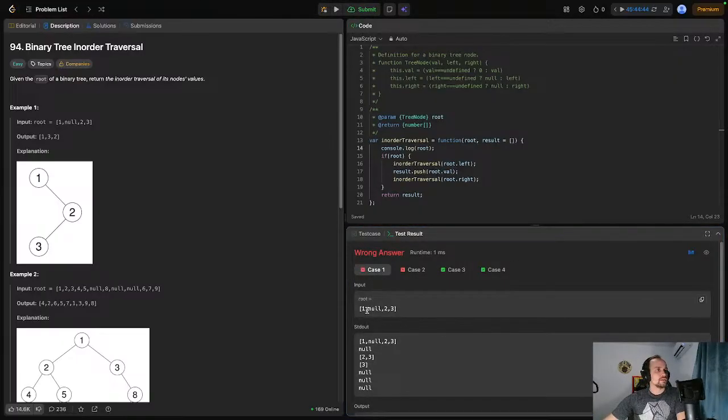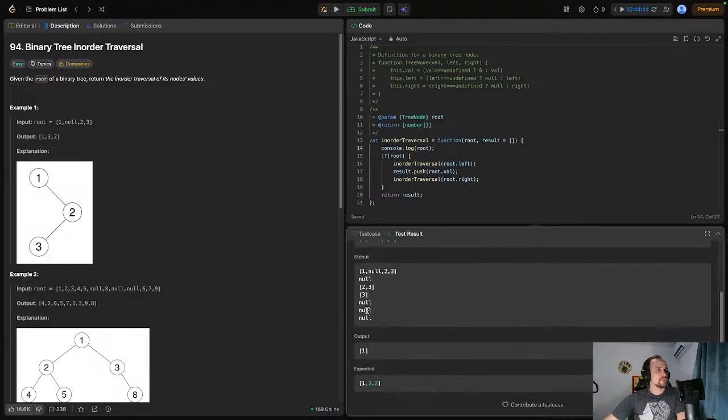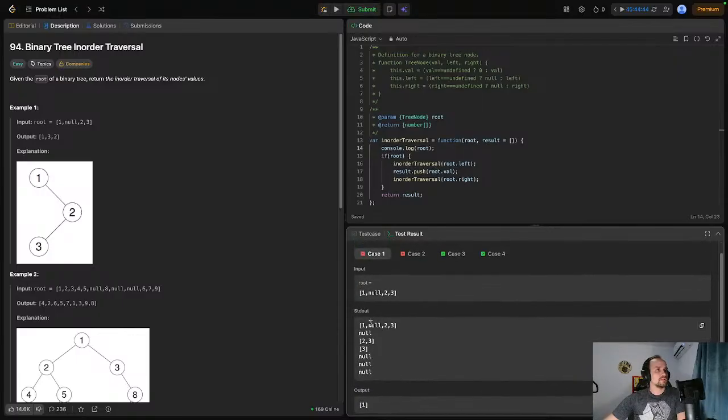So we got this output. This is correct. This is the left node. Then we get the right node, which is 2, 3. And then we get the left node, which is just 3. And then we get null, but then we should push 3. Oh.